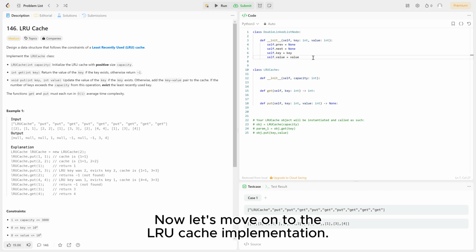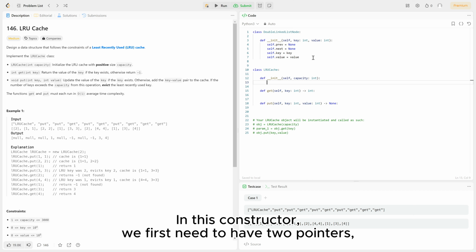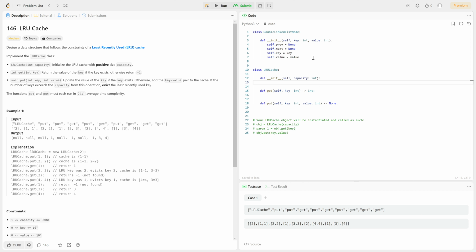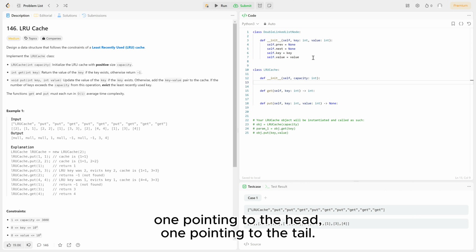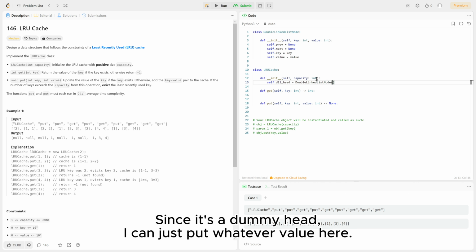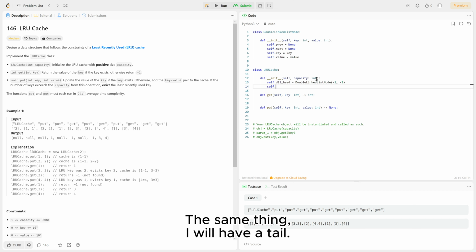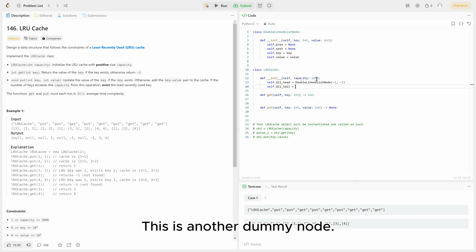Now let's move on to the LRU cache implementation. In this constructor, we first need to have 2 pointers, one pointing to the head, one pointing to the tail, as we mentioned in the previous section. So let me call this one DLL head. This is a double linked list node. Since it's a dummy head, I can just put whatever value here. We're not going to use the key and value in this node anyway. The same thing, I will have a tail. This is another dummy node.